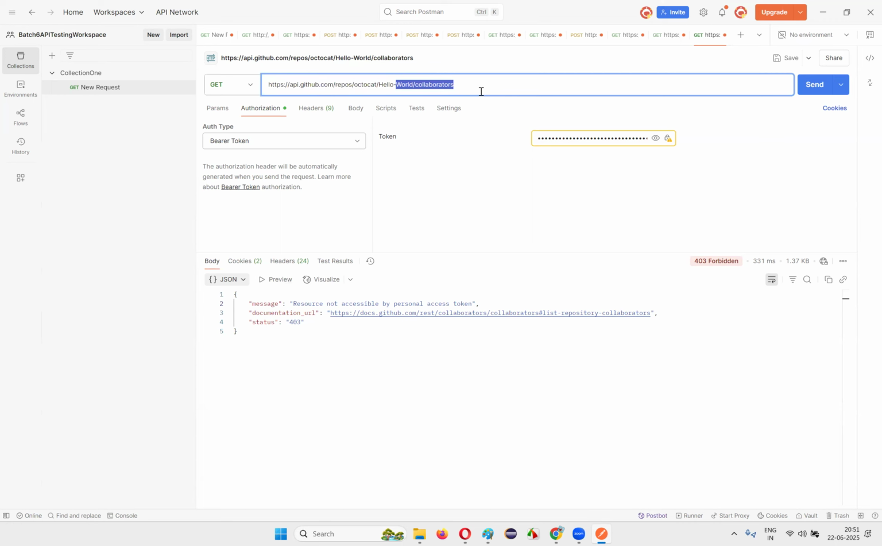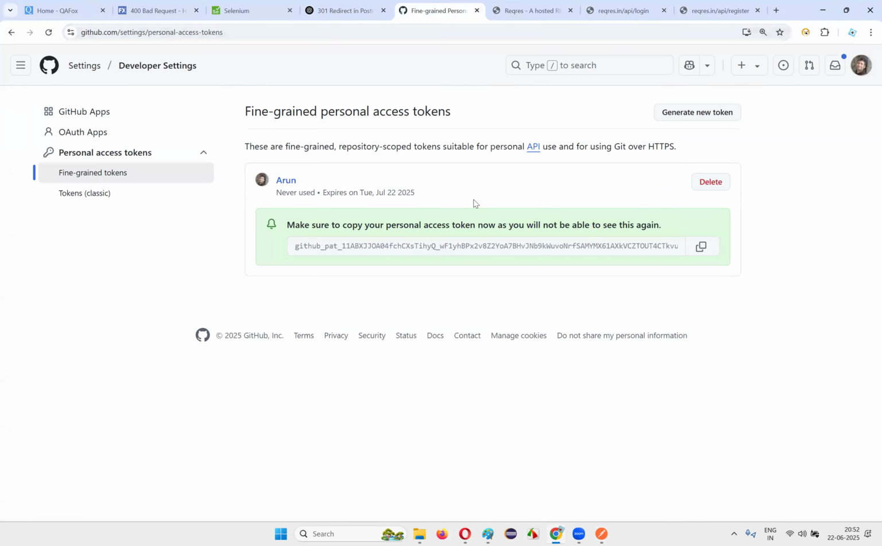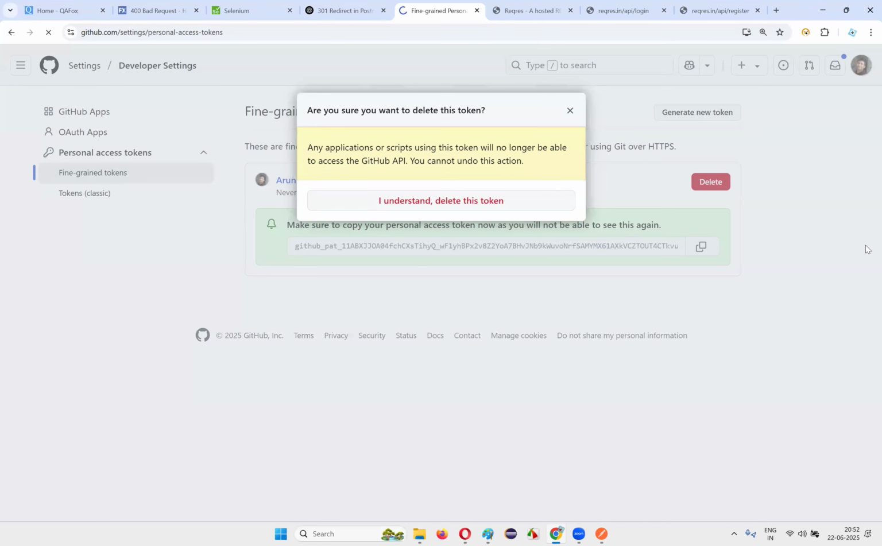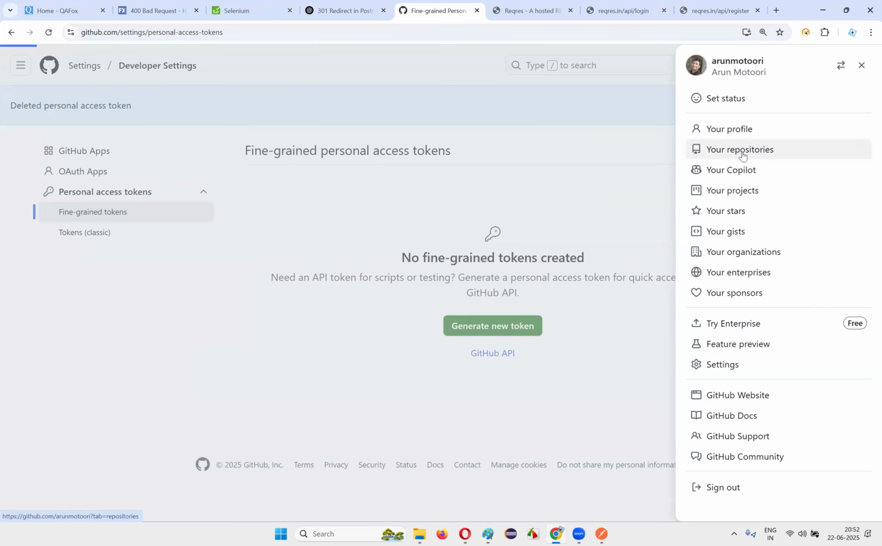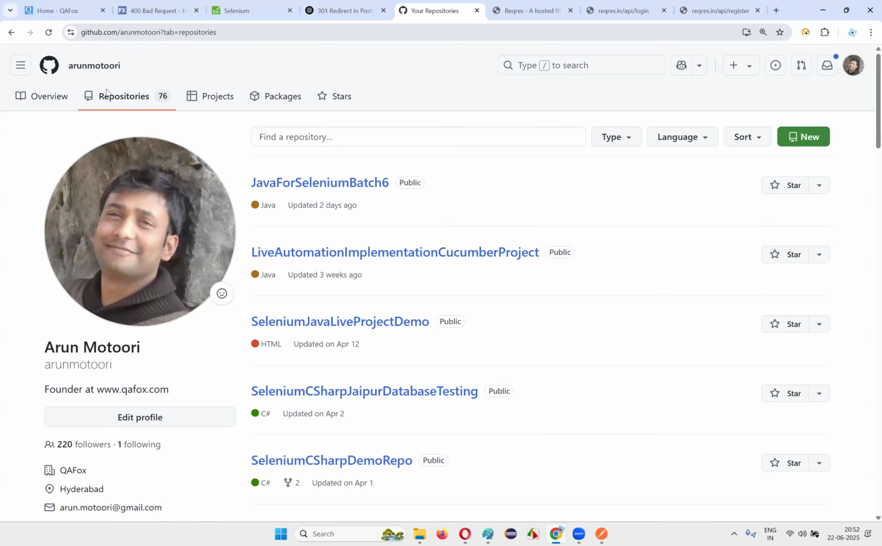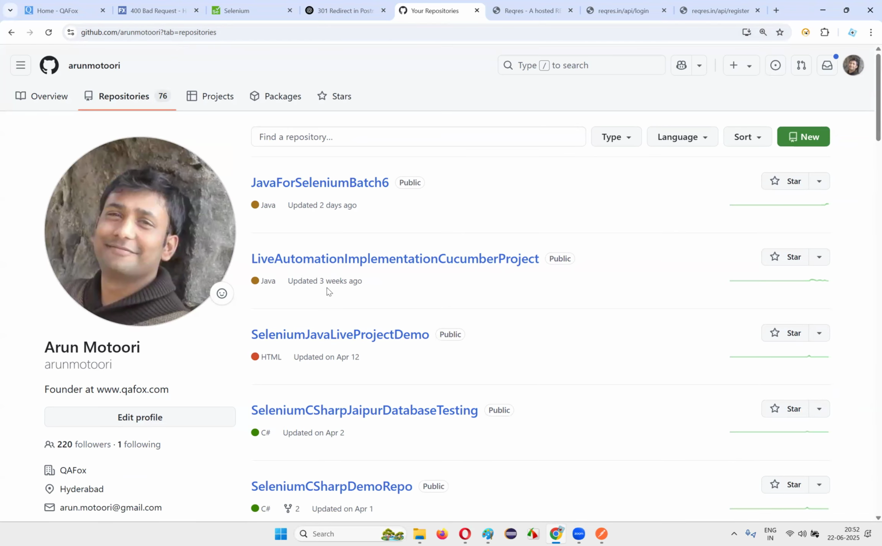Is the GitHub example clear for everyone? Whatever repositories I have on GitHub, I own them. I'll delete this token so that no one can misuse my account. If I go back here, these are my repositories, guys. In the GitHub account, I have some repositories. I own them and I have the permissions to access them. If they are public, anyone can access them.